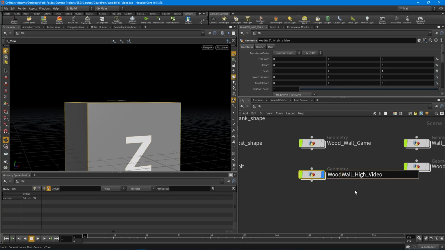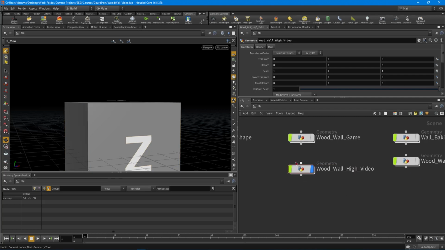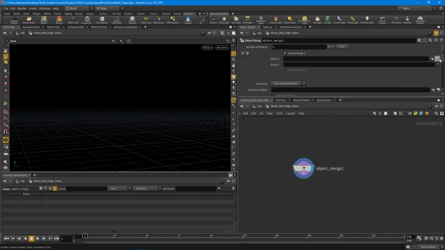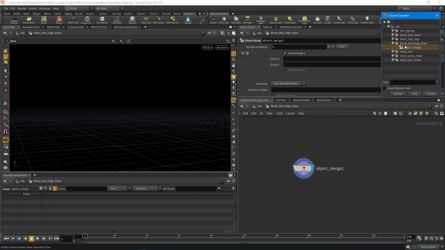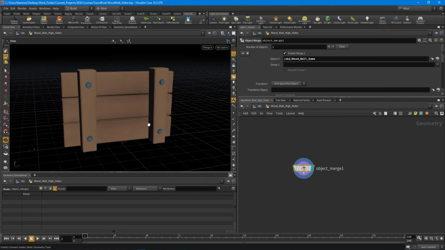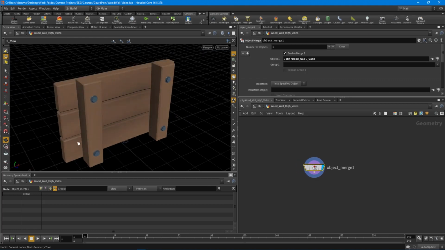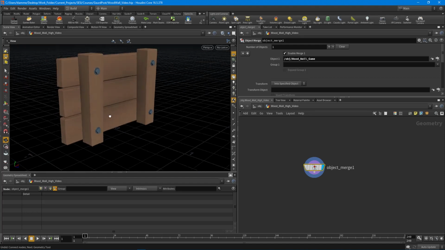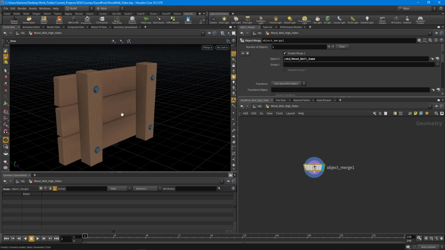All right. And I'm going to jump inside, and the first thing I want to do is get the components of the wood wall, the game res version. So basically I'm going to drop down an object merge node, and let's go grab the wood wall game. All right, perfect. So the first thing I need to do is start to separate this out into individual components. So I just want to work on the wood wall portion, just the posts, and just the bolts.